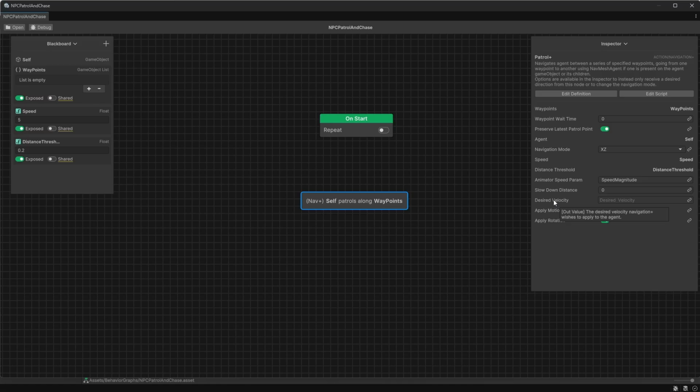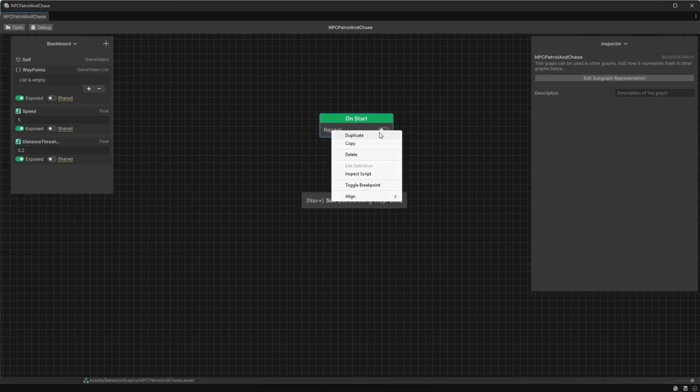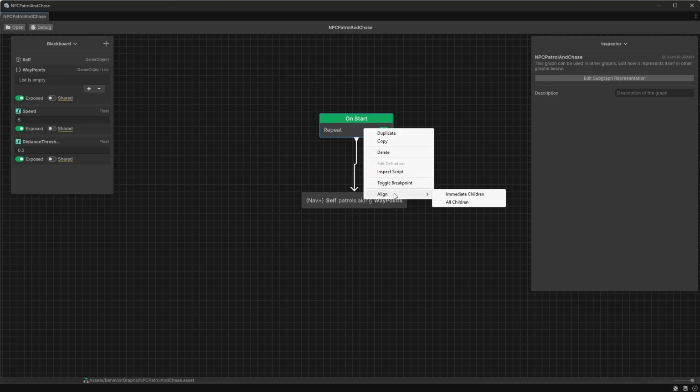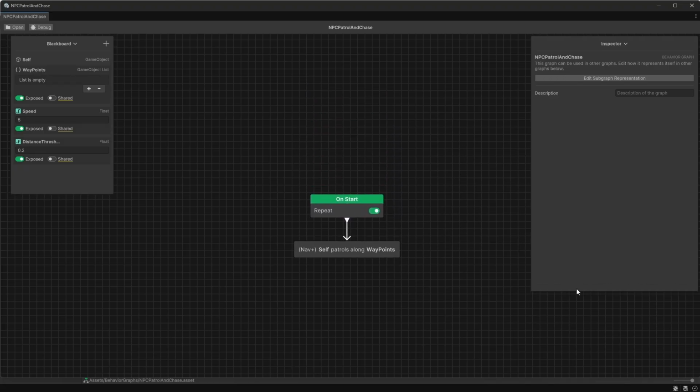Finally, the desired velocity isn't something that we have to worry about for this, as we'll be allowing the agent to simply move through its nav mesh component. However, if you wanted to do custom movement through a rigid body, for example, then you can grab out the desired velocity and turn apply motion and rotation off to manually control the motion. We'll hook that up to the on start and we'll make sure that it's set to repeat. We can then right click and align all children to make our graph nice and neat.